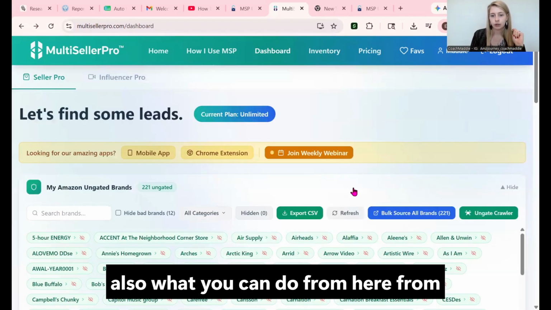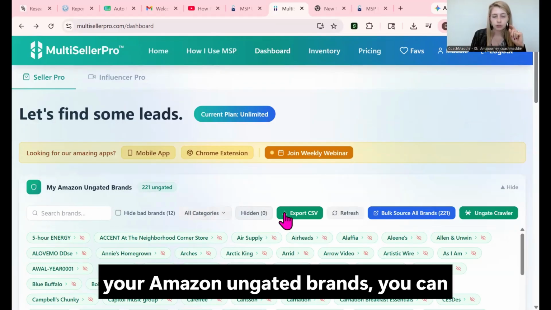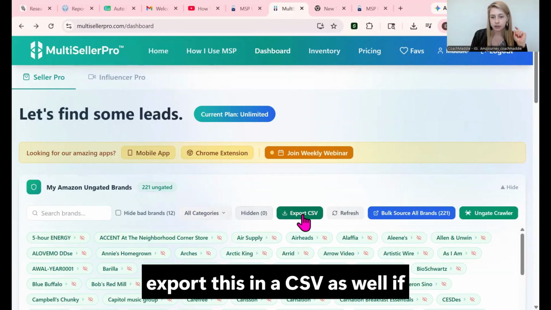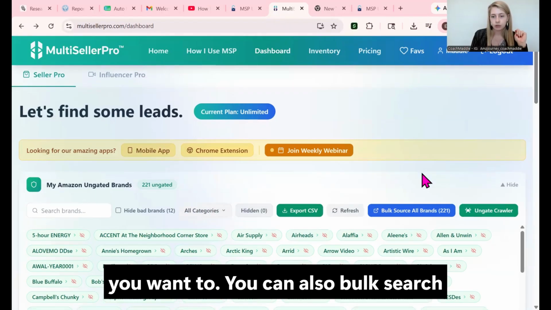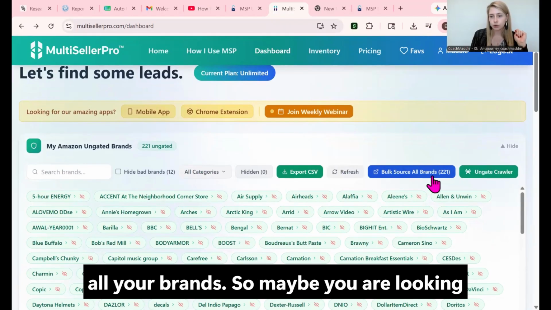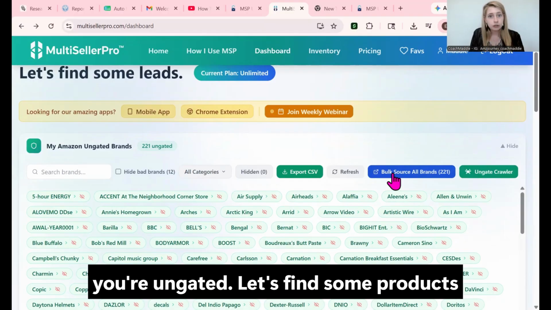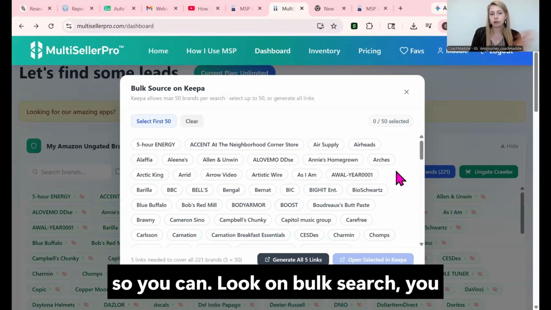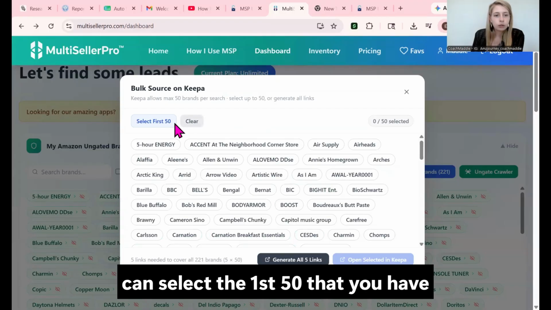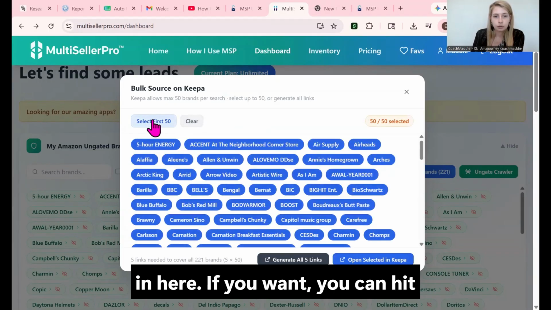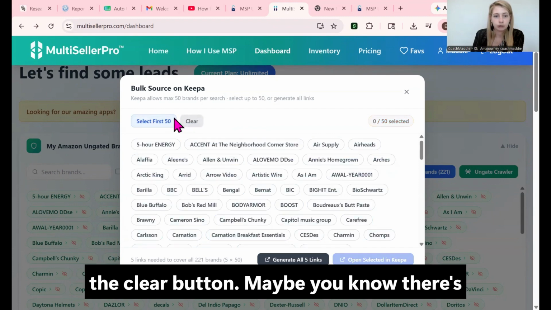All right. Also, what you can do from here, from your Amazon Ungated Brands, you can export this in a CSV as well if you want to. You can also bulk search all your brands. So maybe you are looking for products in these brands, you know you're ungated. Let's find some products. So you can click on bulk search. You can select the first 50 that you have in here if you want. You can hit the clear button.